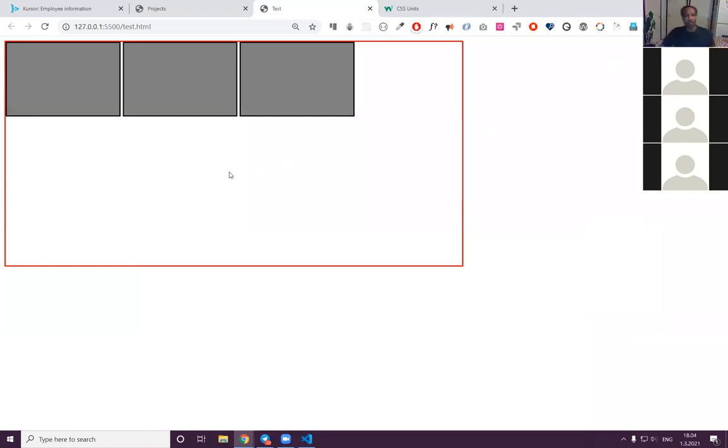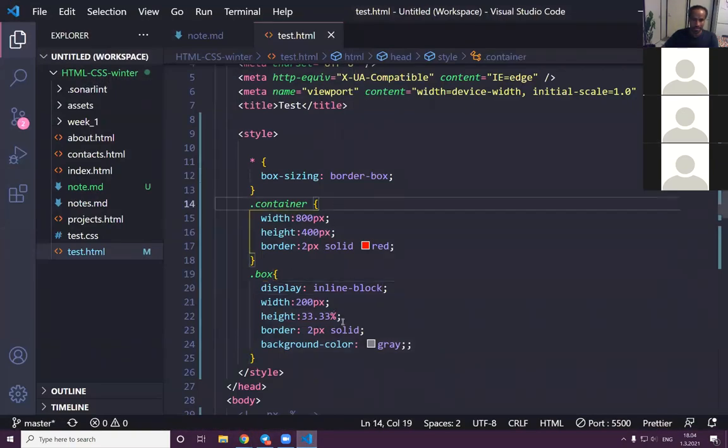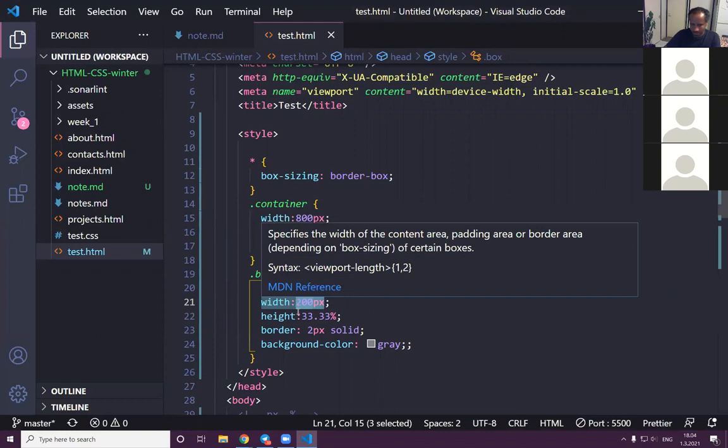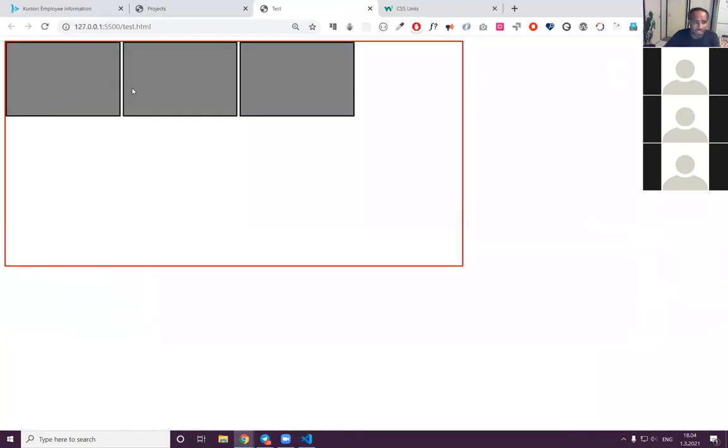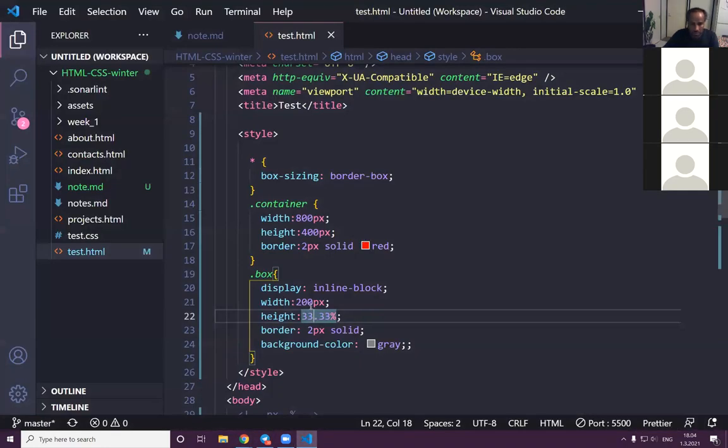Yes, inline block. Okay. So I have the box, the width is now Y. So now I have to change this. Tell me, I want these guys to cover the whole area. So tell me, I have to change this to 33.3 percent.